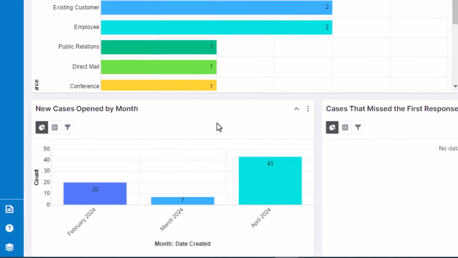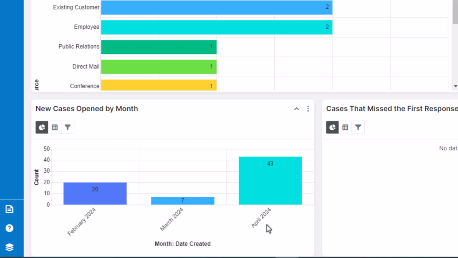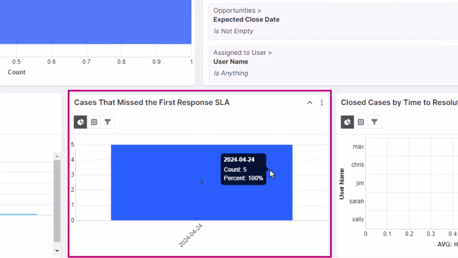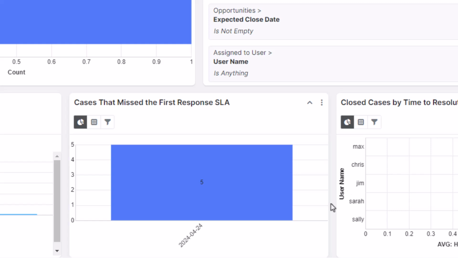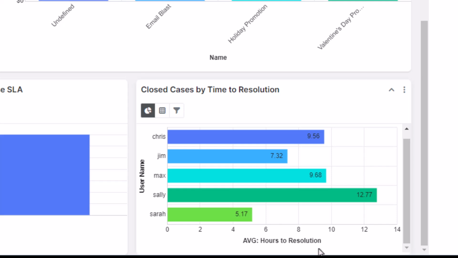Next is the New Cases Opened by Month dashlet, which shows the number of cases grouped by the month in which they were created. Cases That Missed the First Response SLA is a report template that displays the number of cases that missed their first response according to your service level agreements in the last 7 days. The last dashlet on the Executive Dashboard is Closed Cases by Time to Resolution. It shows the number of closed cases grouped by assigned user and summarized by average hours to resolution.